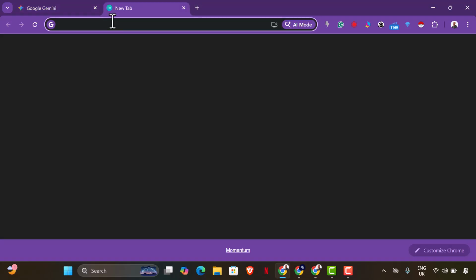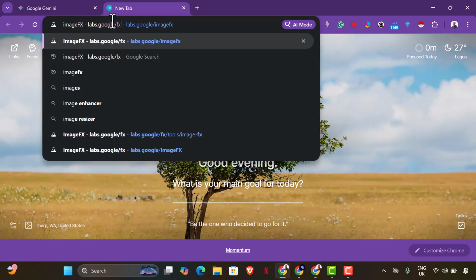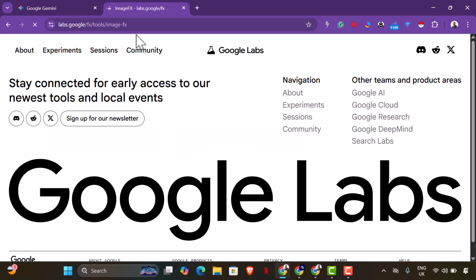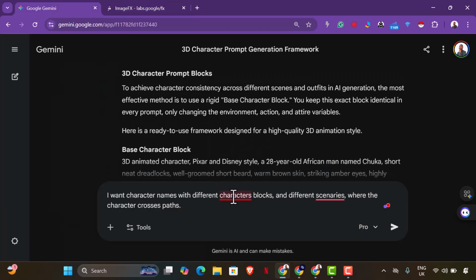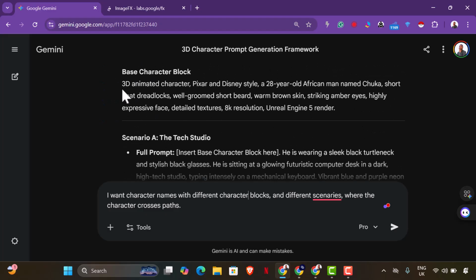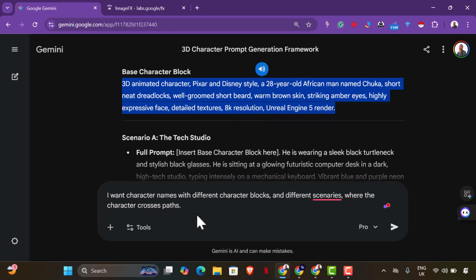So I'm going to use ImageFX, of course. I'm going to use ImageFX to generate my character. Yes, so I'm going to use ImageFX right now. Since I have my character block right here, the character block stays here. Okay, so I could bring that out. Of course, I could bring this character block out.